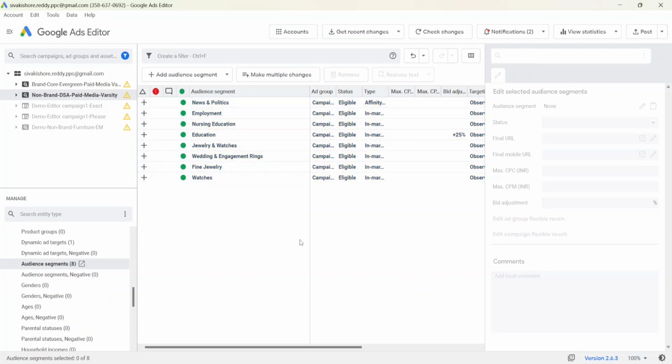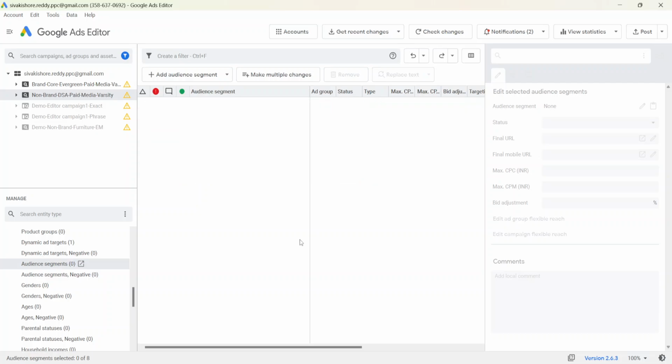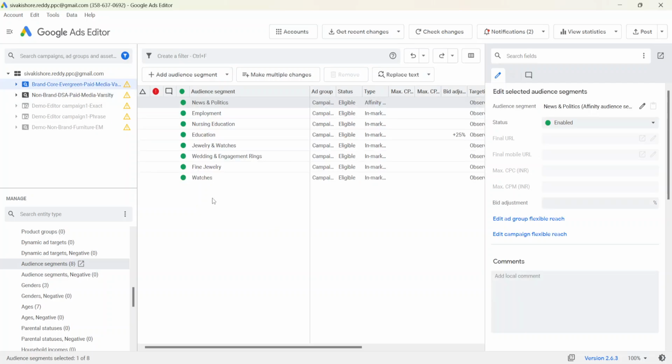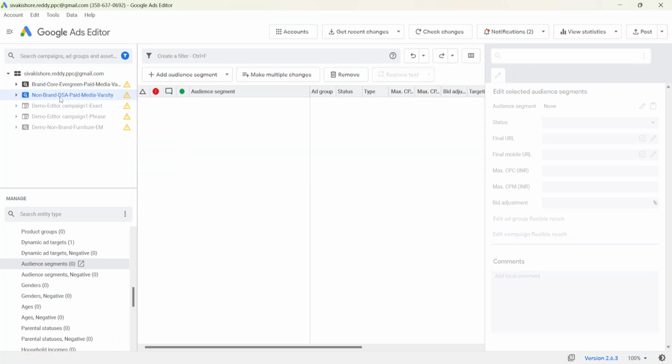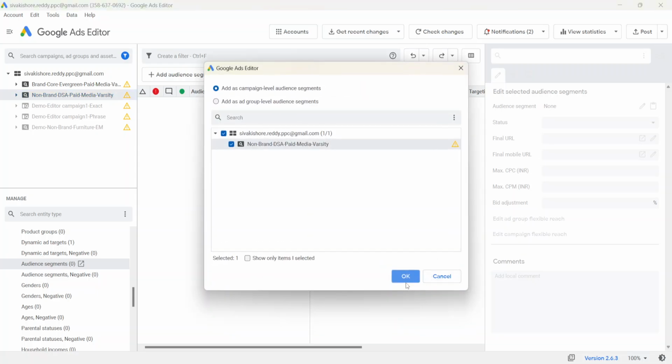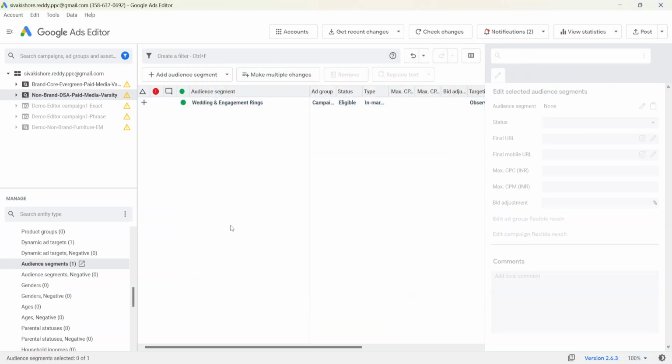You are getting me right? Now, if you want to add only one audience or two audiences, how will you do it? Just simply select that audience, copy, go to that campaign and paste. Select the level at which you want to add and paste. That's it. So this is how you can add the audiences. You are getting me right?